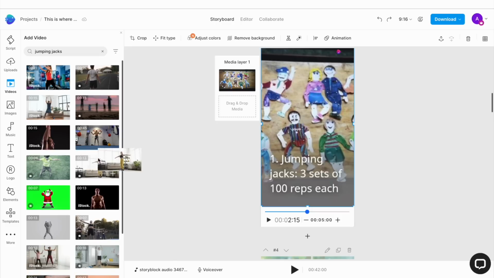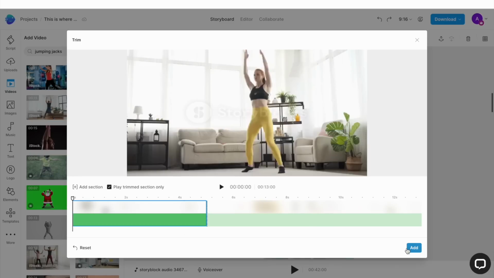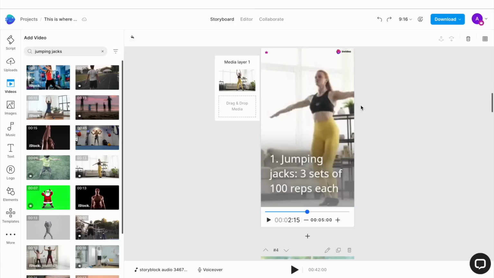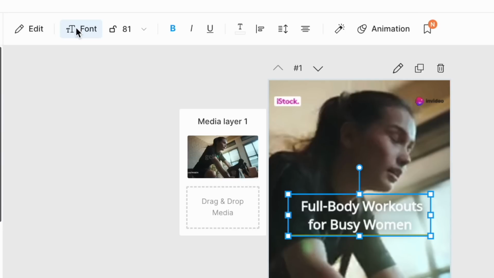You can similarly replace any template media with an image as well. Now do this for all the scenes you feel necessary, and once your media is updated, you want to go ahead and make adjustments to the text. You can drag it around the canvas to reposition and resize it, and then use the menu on top of the canvas if you want to change the font, the size, the color, or the animation of the text.